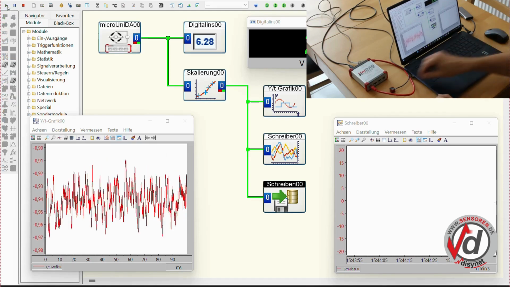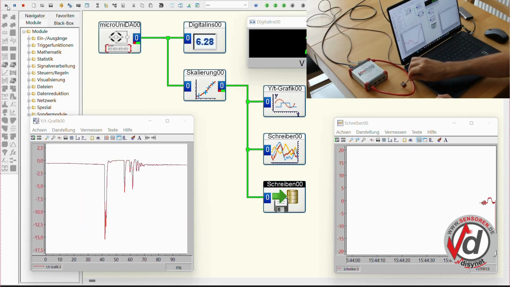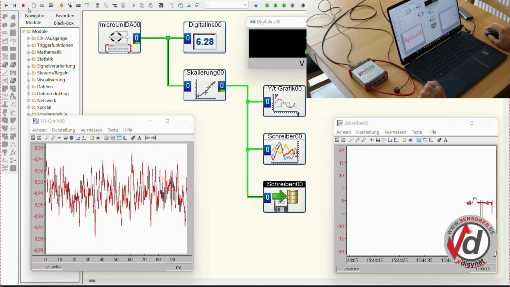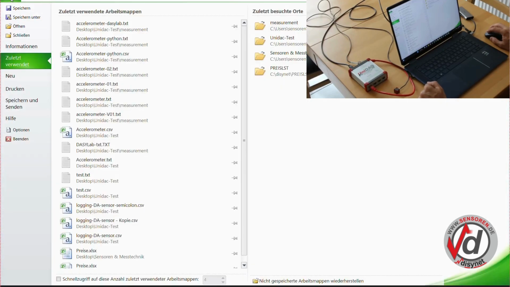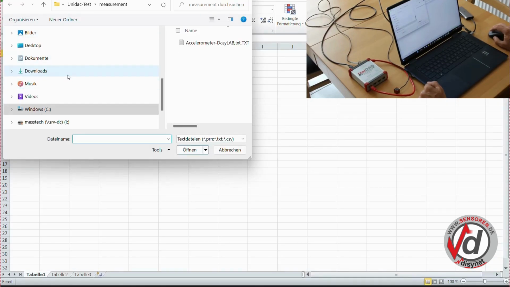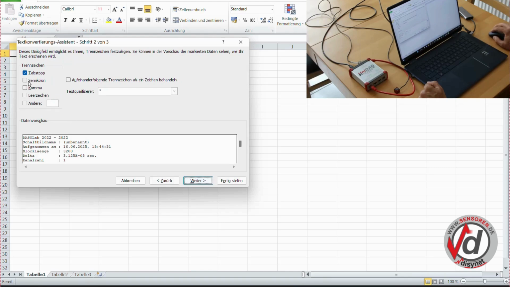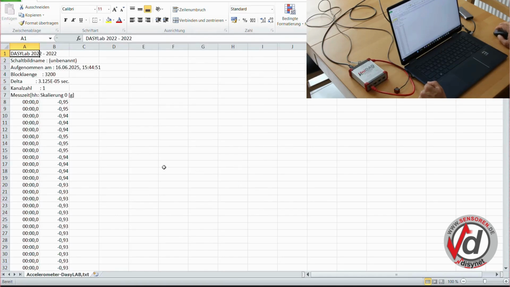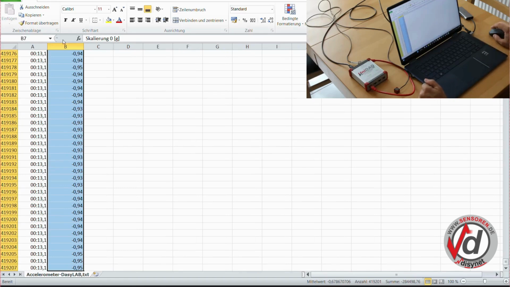Let's start the measurement again and move the sensor. When we stop the measurement, we can check the result in the stored data file. We can use Excel to open the file. We select the column with the accelerometer data. To display the values, we choose the line diagram.